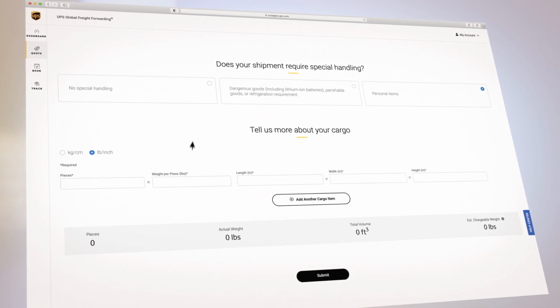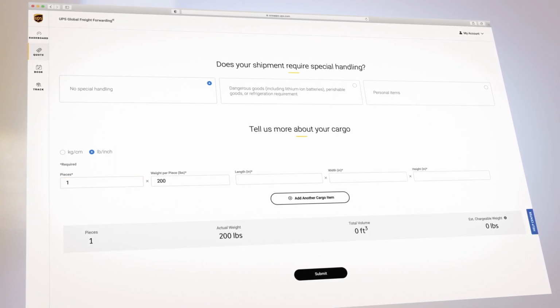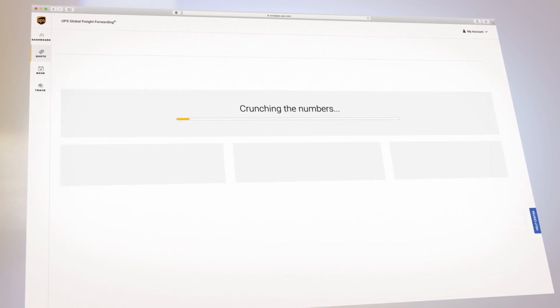Next, enter the key dimensional characteristics of your cargo. Here we go. One piece, 200 pounds, 48 inches square. Okay, now click Submit. And wait a few seconds while we crunch the numbers.